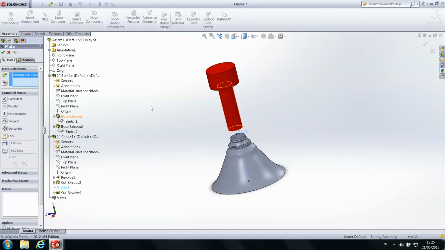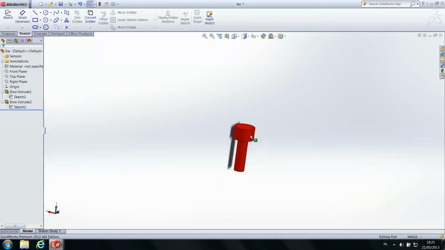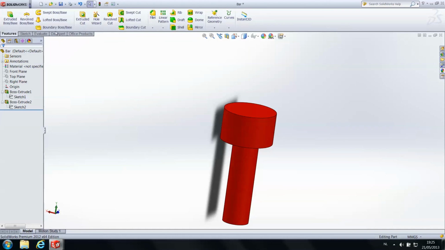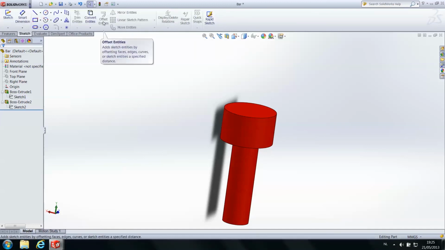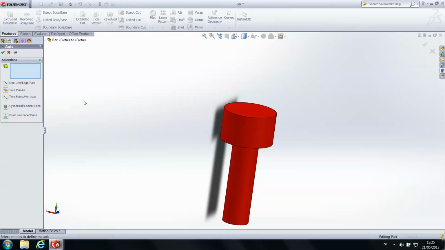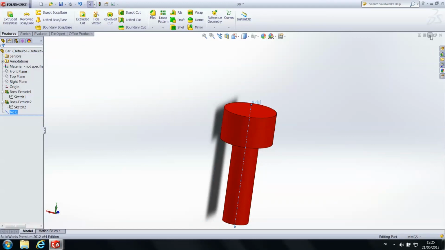So you just have to go back to the part, and here we're gonna make a new reference, a new axis. Reference geometry, you just click it. I'm gonna go with axis again, and do the same thing. I'm gonna choose two planes, the front plane and the right plane. Then I get my axis in the middle. I go with OK.